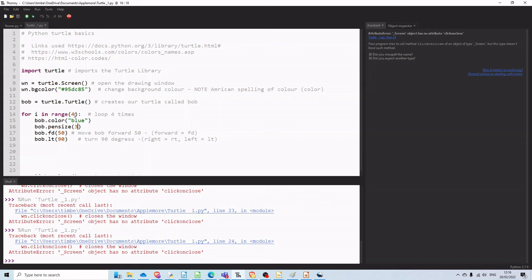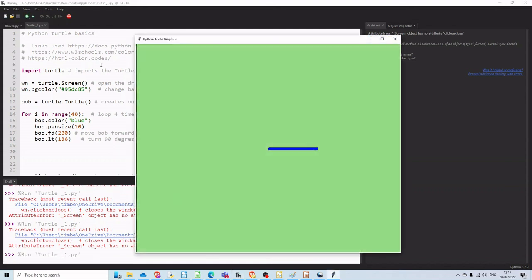What you can do is experiment with all of the numbers and the color codes here. So let's just show you. I'm going to change that to 10. I'm going to make him go quite far out, so let's say 200. I'm going to make him turn a big angle, so if I do 136, and I'm going to increase the number of loops to 40, just to show you what can be done. Now if I press run, it's kind of like drawing a big fancy star.